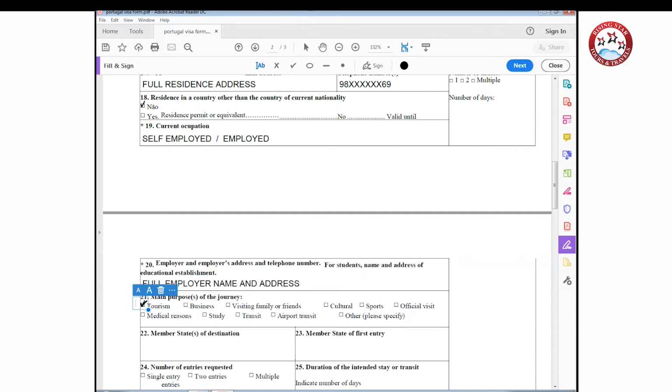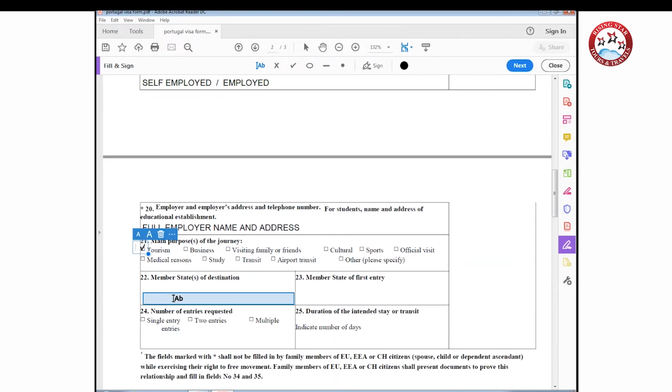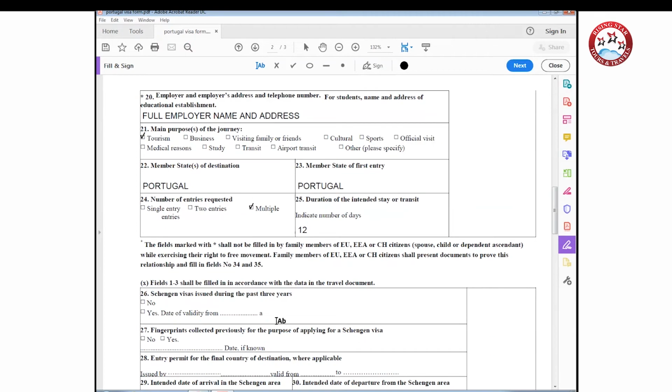Now select your purpose to visit Portugal. Then, on member state of destination, fill in Portugal. On member state of first entry, here again, fill in Portugal. And now select the number of entries you want. After that, enter your intended stay or transit, meaning how many days you want to stay in Portugal.